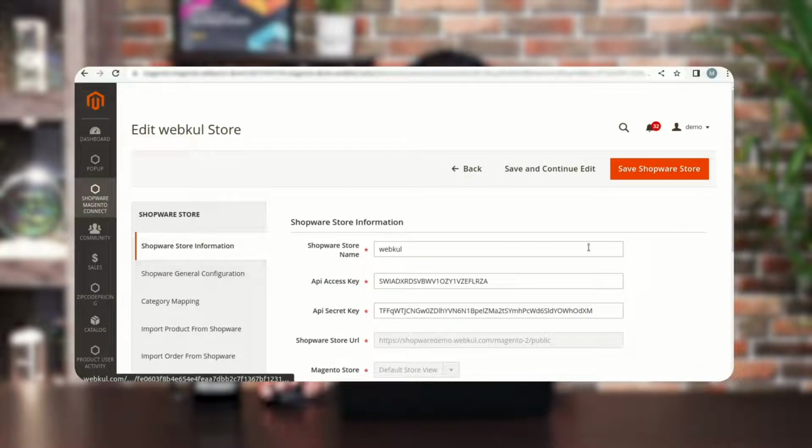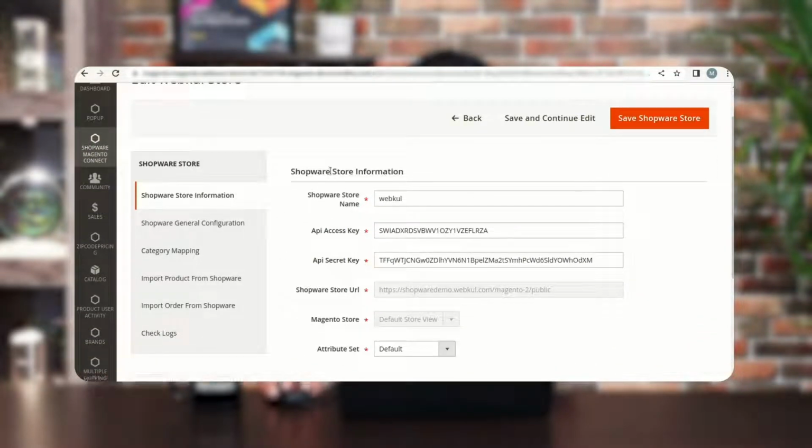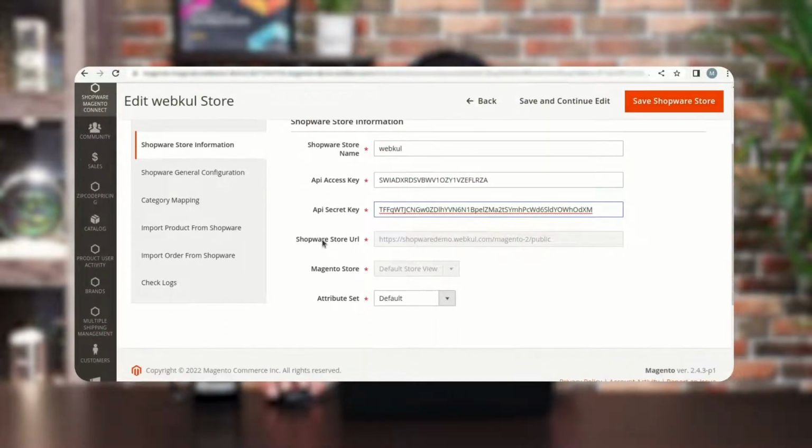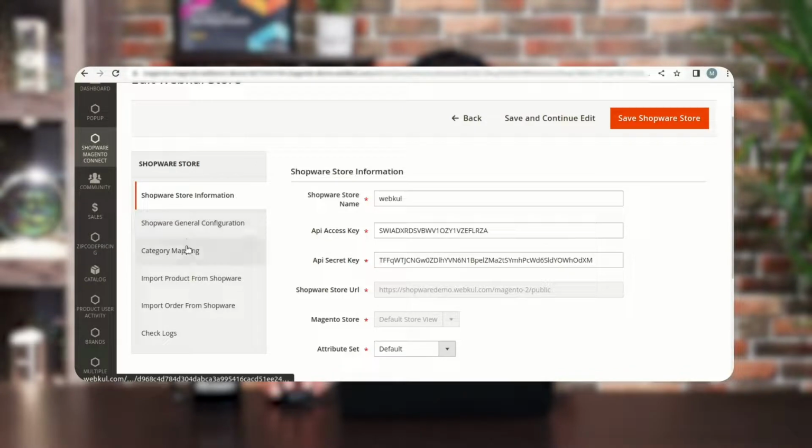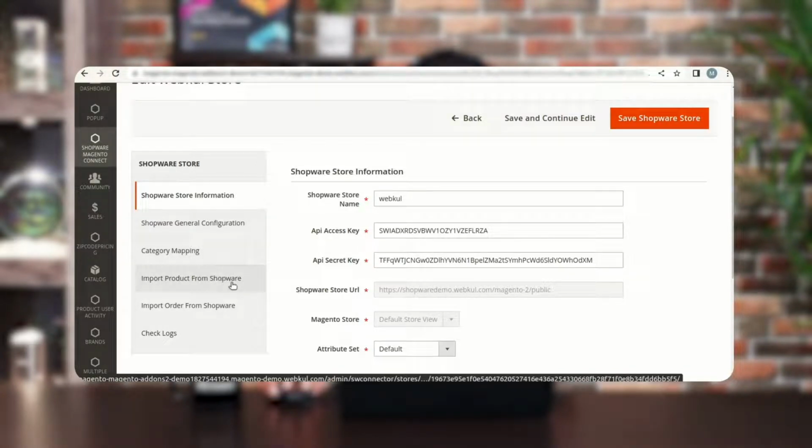After editing it, you can see that the Shopware store information is here: the name, the API access key, the API secret key, the Shopware store URL, the Magento store to which we have mapped it, and the attribute set for the same has been selected. Now on the left hand side, under the Shopware store information, after we have filled in this information in the prior step, we have to tap on Save Shopware Store. After we have saved it, we'll get the Shopware general configuration, category mapping, import products from Shopware, import orders from Shopware, and check logs. So let's go through each of these options one by one.